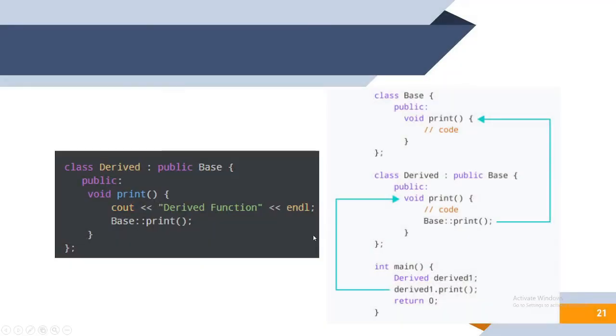I have here a flow there. If you call this object, this statement, if you are going to call this member function, then this will be executed, but then the member function will call the member function of the base class in order to be executed. So from the derived one member function to the base class member function. This is how it works.